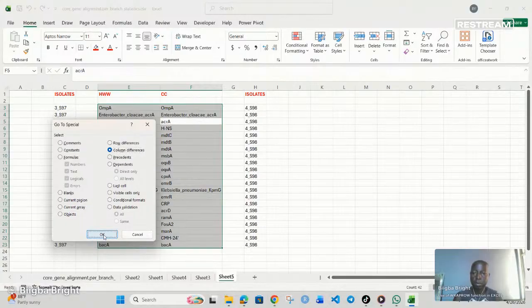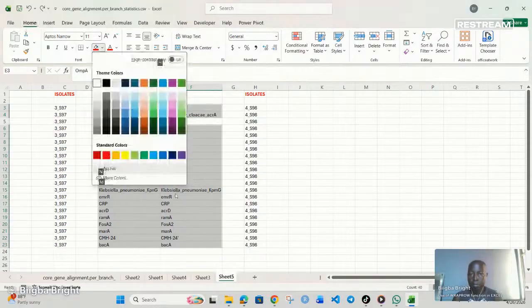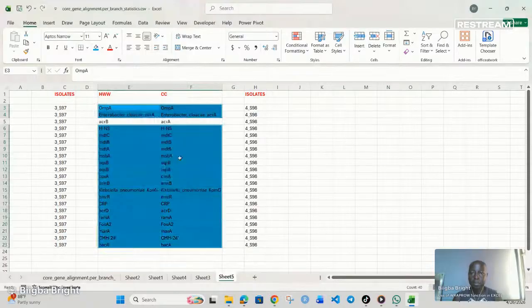So we click OK. And now the only way to see whether there are differences is you press your Alt key down and say H H, then pick a color. So it tells us the differences that it has noticed when it compares. It means this particular gene that we have seen, AcrB, we can't find any of them in the next column. You see, and AcrA2 is also not found in the hospital wastewater isolate. So this is how we use simple functions and simple commands to get relevant information. I hope this has been helpful.